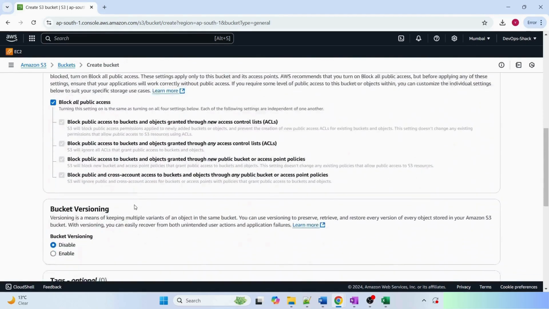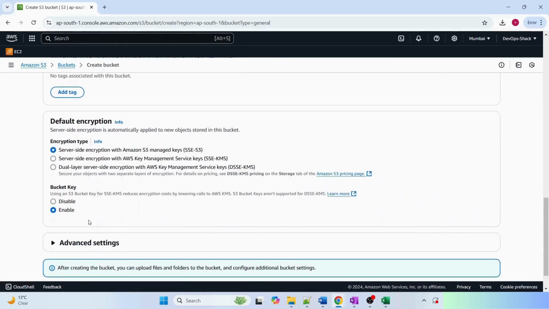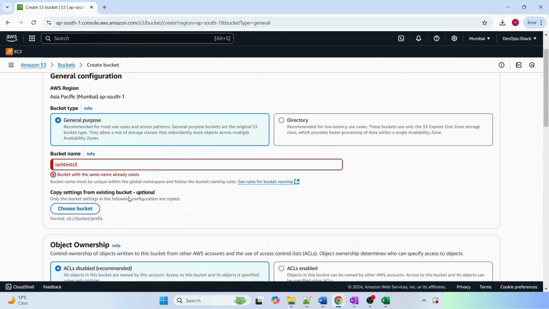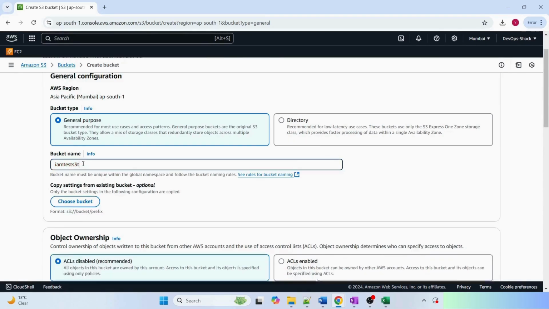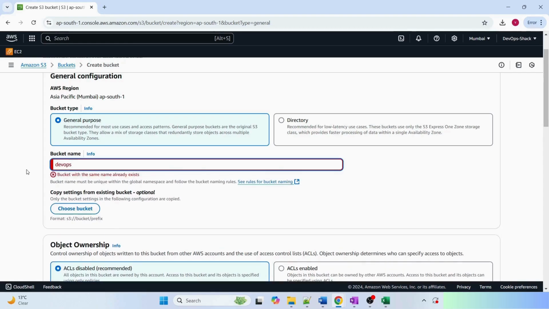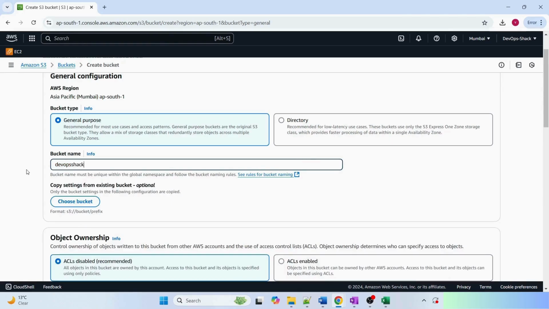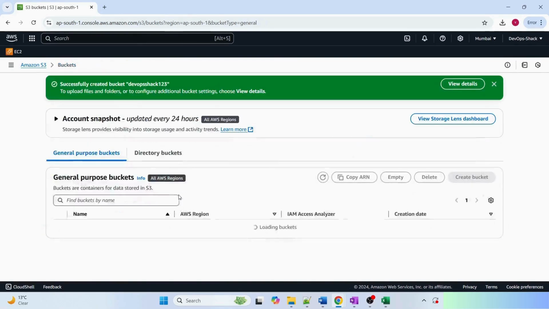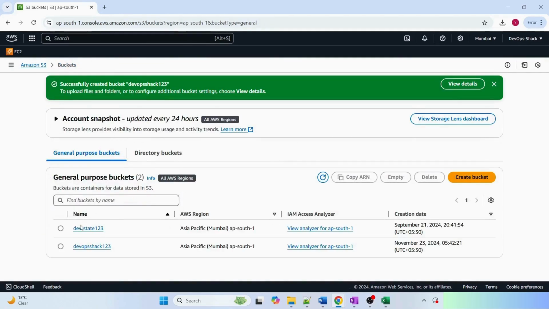Okay, and no changes we are going to do now. Click on create bucket. Okay, the S3 name we have to change because it is already existing, I guess. So we are going to provide the name DevOps Shack 123. Okay, and click on create, and let's see. So the bucket we have just created, right?